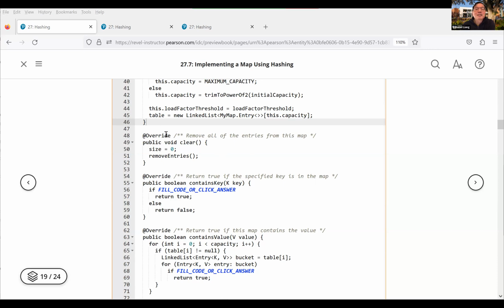I want you to go back and read this after this class. So how do we do a clear? Clear, you can remove everything, right? You set size to 0, but you have to remove all the entries. So all these entries are removed. So this has to be done.